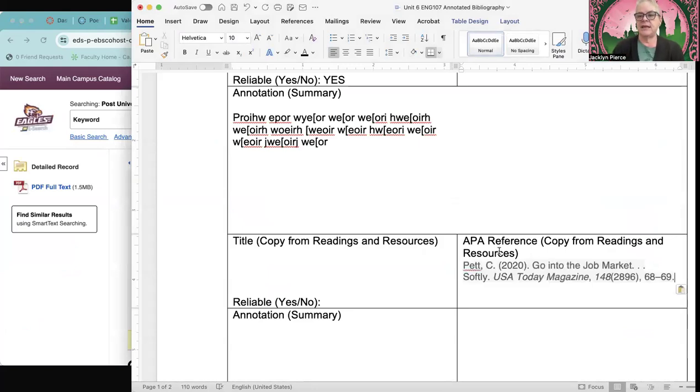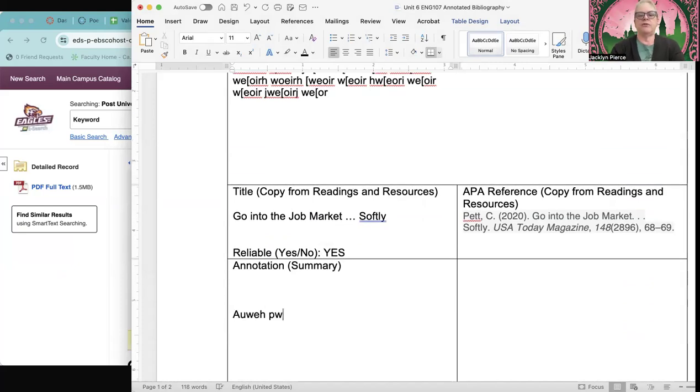Oh, and I just hit paste and it does include the italics. It does also have that weird highlight behind it. It's fine if it has that. It's not a big deal. And then the title is Go into the Job Market Ellipses Softly. Okay, so again, repeat the title. Yes or no for the CRAP test, and then you will provide your 3 to 5 sentence summary.